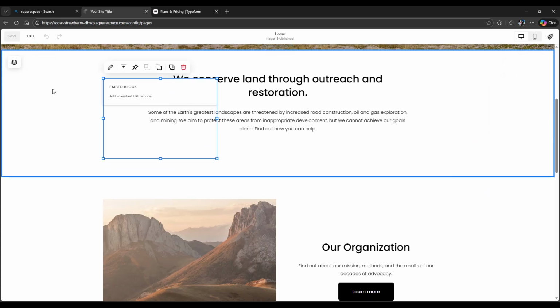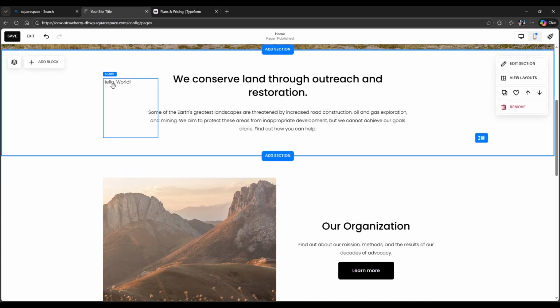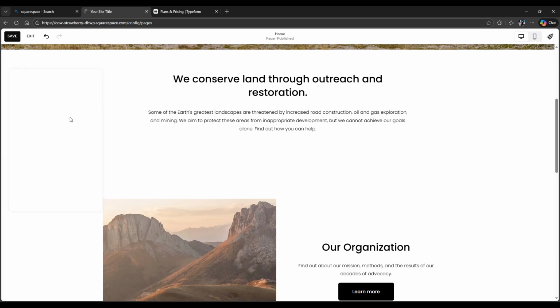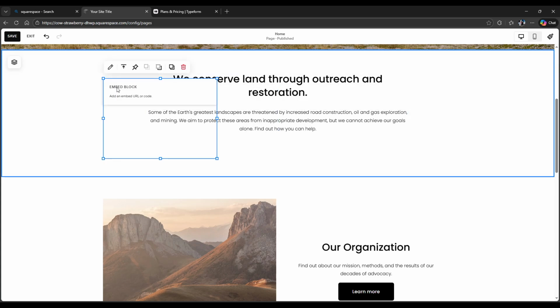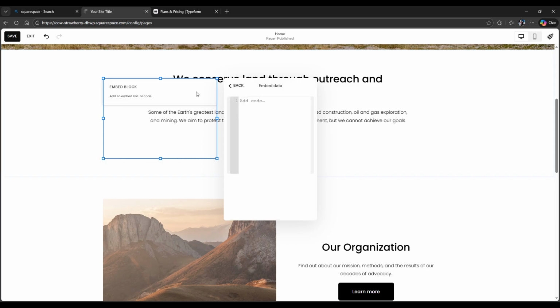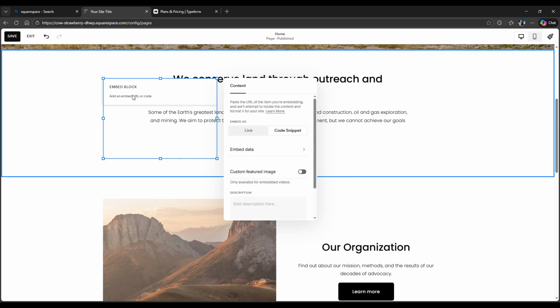For example, okay, I already have this one, so I'm gonna delete it. I'm gonna delete this one too, so I can add a block. Go all the way to embed code here, for example, then tap embed block. You can even put the link here or basically go and add the code.